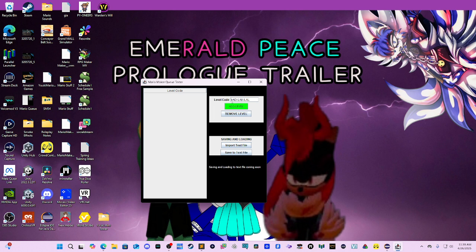Now keep in mind, this is not ready yet. I have not added functionality. So when you press import text file or save to text file, nothing is going to happen yet. But the idea is, using file IO, it's going to allow you to import your text file with your level code, and it's always going to allow you to save to the text file using the level code. Okay, so do keep that in mind. That is something in the future. So I just wanted to show you guys that.